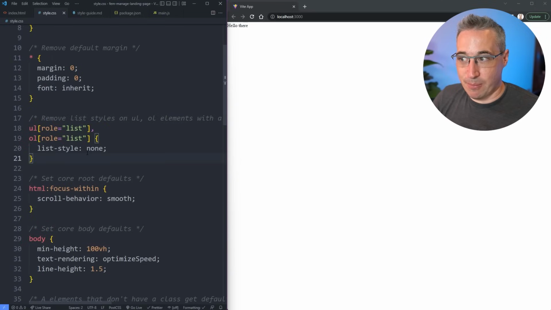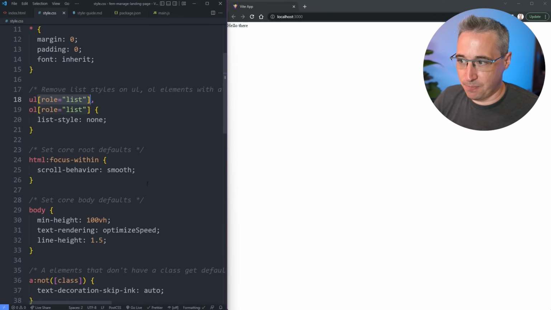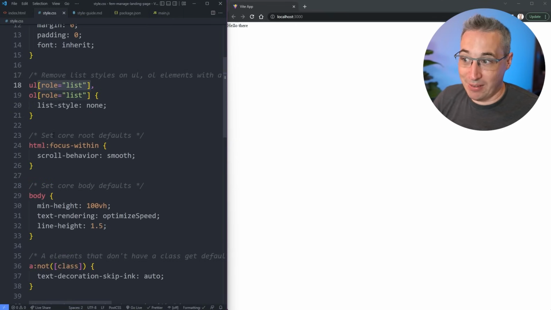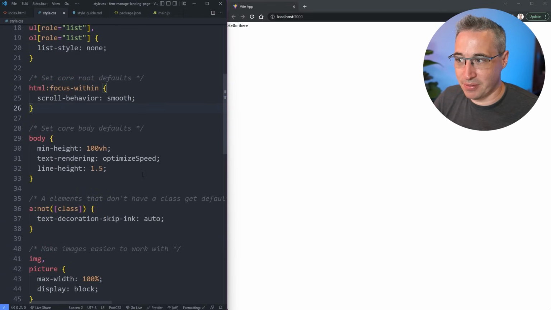This we can keep. It's the role equals list because you're going to be restyling that, but you want to keep it as a list, so that's completely fine. Scroll behavior smooth is always a good thing to have.